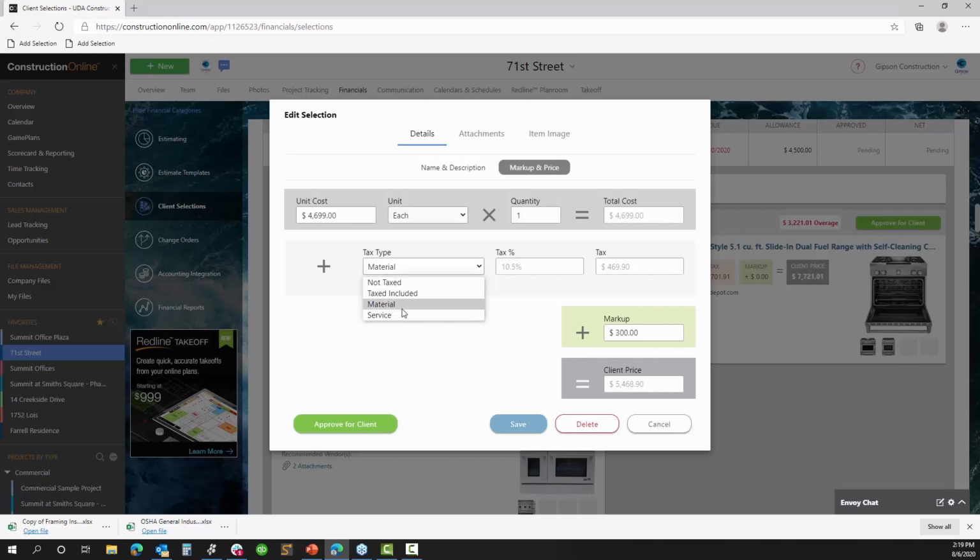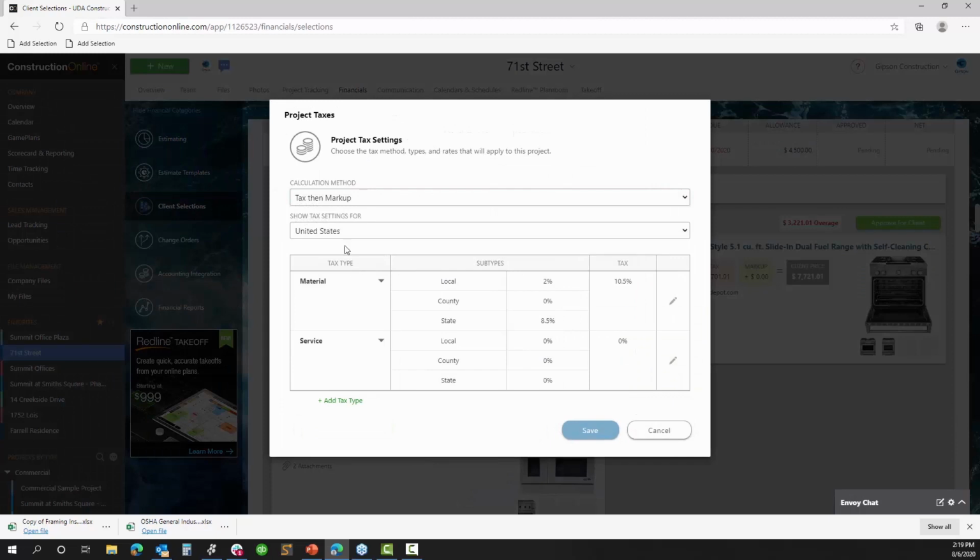In this case, I've chosen material since this is material, but you do have a service tax type that you can choose, as well as custom tax types. So, mine are set up to be material and service because I'm in the US. If maybe you are in Canada or Australia or somewhere else that has a different tax structure, our settings will default to that for you. And then you'll be able to make those changes.